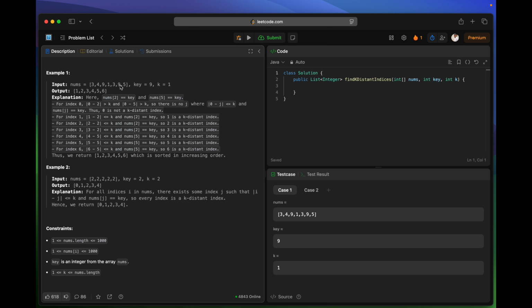Now we just combine both these sets of valid indices. From index 2 we have 1, 2 and 3 and from index 5 we have 4, 5 and 6. Putting them together we have 1, 2, 3, 4, 5, 6. This is our final answer, all the indices that are k distant from any occurrence of the key. And don't worry, if a number appears in both sets, we only keep it once and everything is in increasing order.